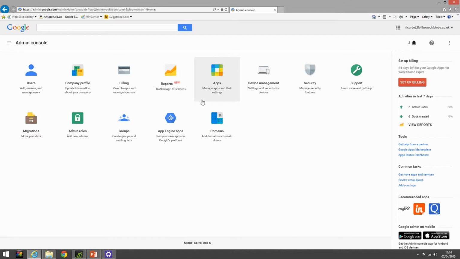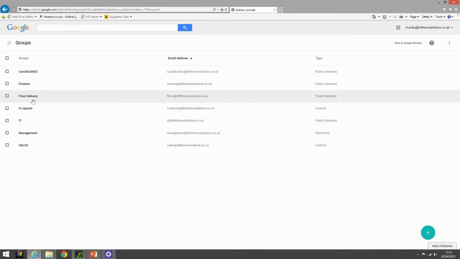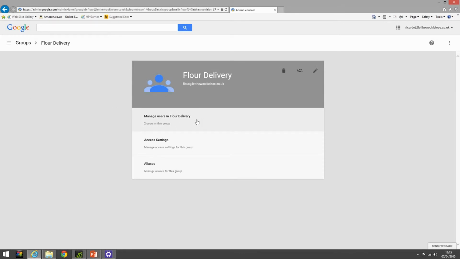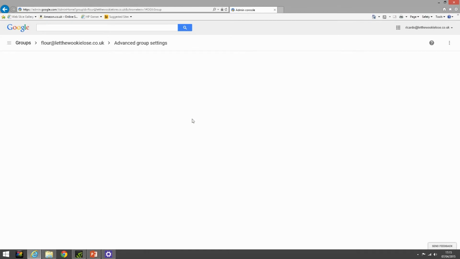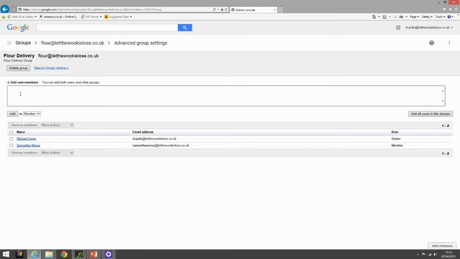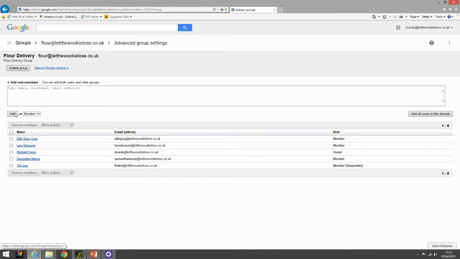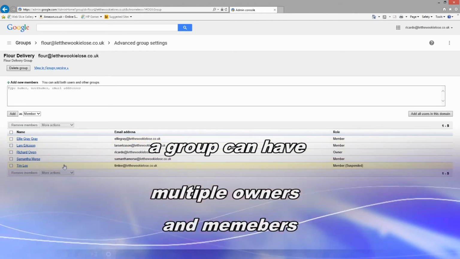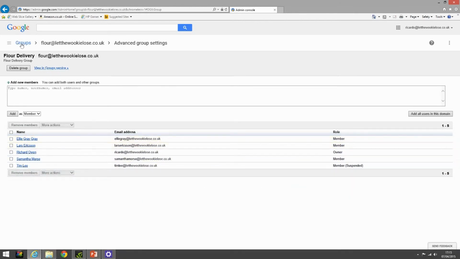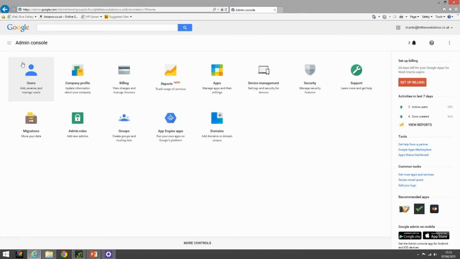Okay, so let's add some more people into our group of flower delivery. We'll click on Manage Users in Flower Delivery. Start typing in our users: Ellie Gray and Tim, and one more, Lars. And we'll add them in as members. Okay, so here we have a fully populated list of people in the flower delivery group. Let's go back to the home page of the admin console. Okay, so now we've got a fully populated group with an email address assigned to it.